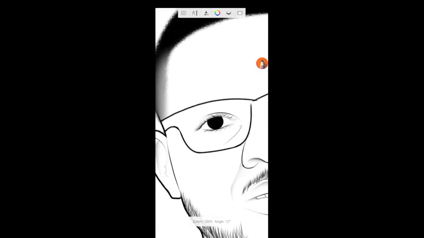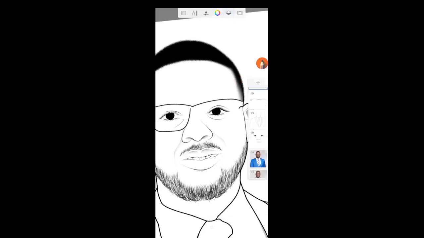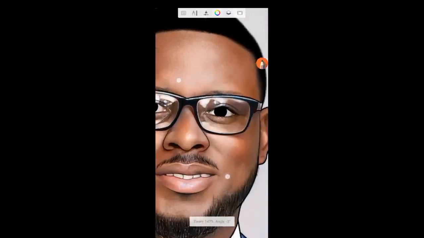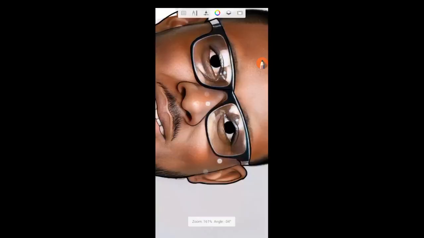Okay, so I think we are done. We still have one side left for the frame of the glasses. All right, so let's sketch that out also.